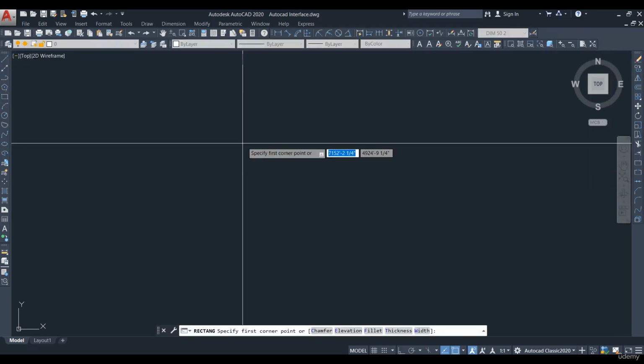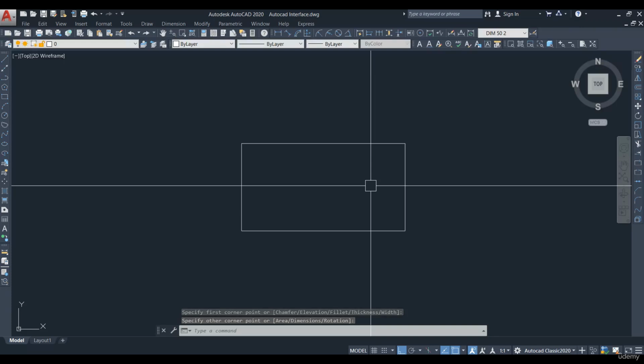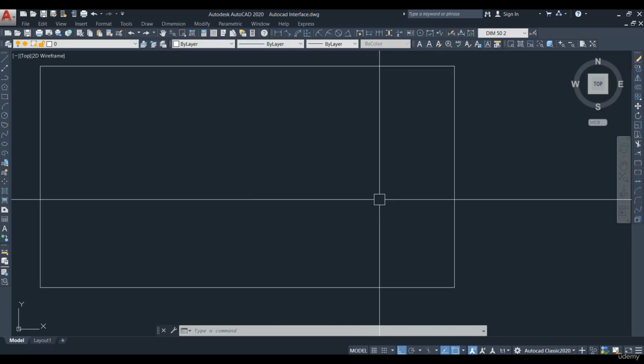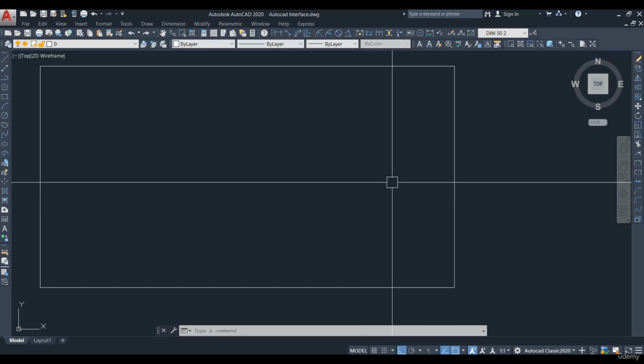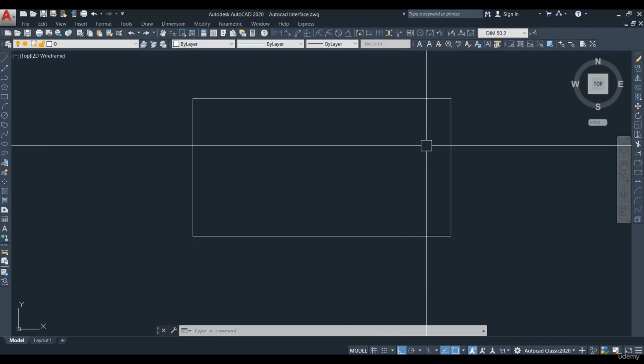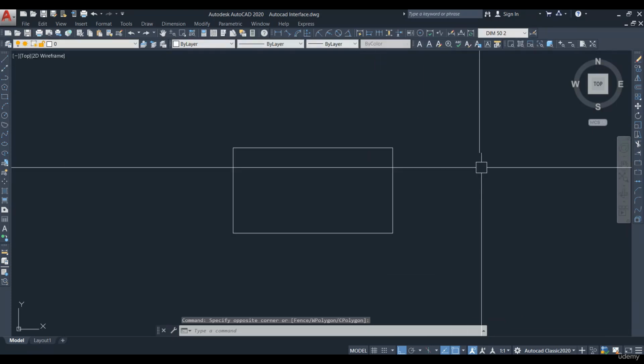For example, let me draw a rectangle. If you want to zoom in and see this rectangle, you just have to scroll up the center button. The scroll button is there in the mouse, right? So you have to scroll up, and if you want to zoom out, you have to scroll down, so that zoom in and zoom out will work. This is with the mouse.